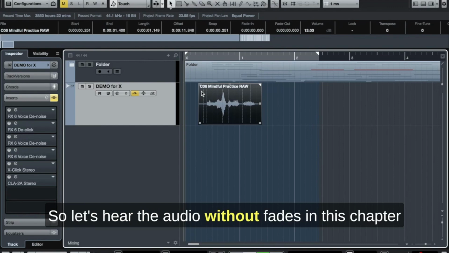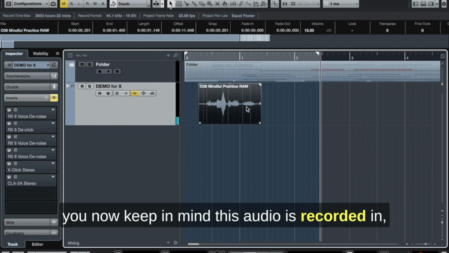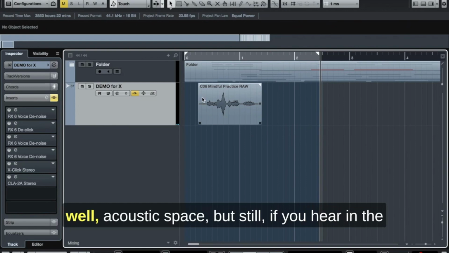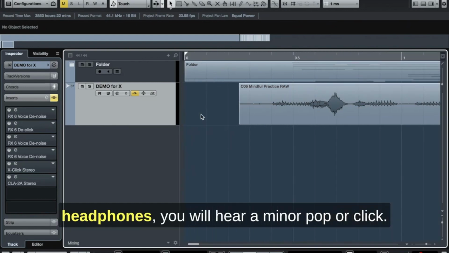In this chapter, keep in mind this audio is recorded in a well acoustic space, but still, if you listen in the headphones, you will hear a minor pop or click.